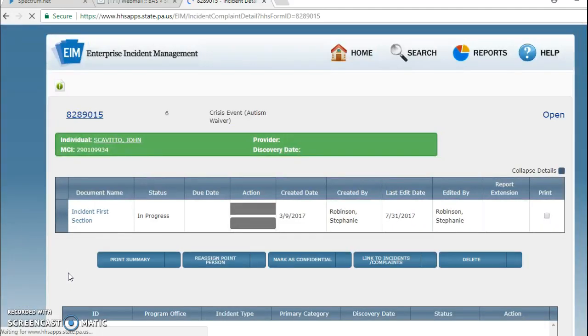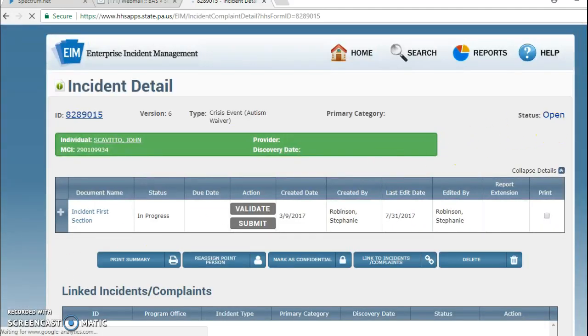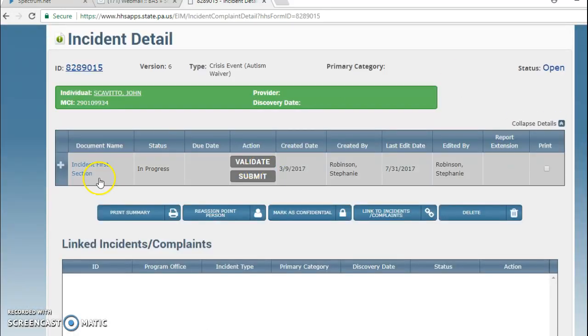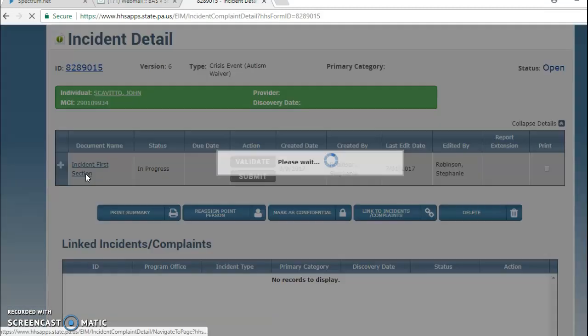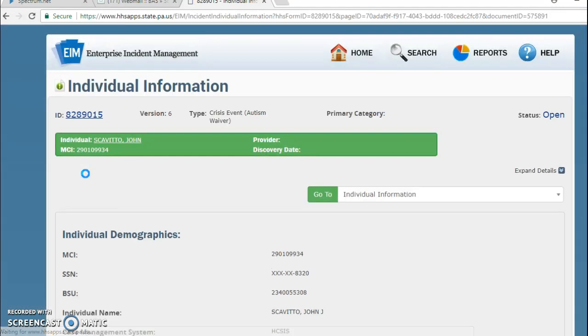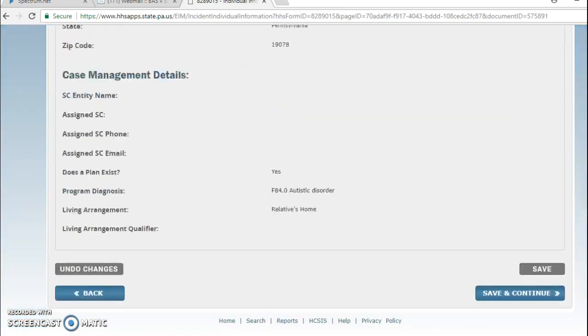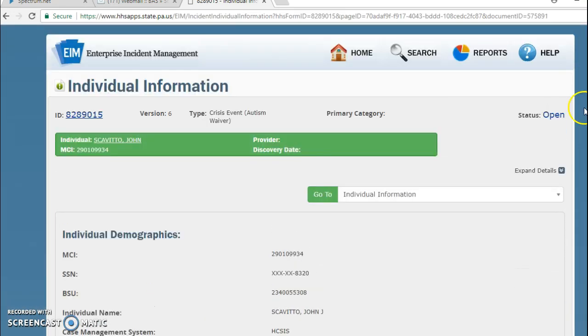This will bring up the next screen, and you can run through and look at where the status is for this. You basically complete the first section and last section of any incident. You can go from screen to screen and see what the status is. If the status is open, then you can go over with your SC supervisor what would need to be done to close it.